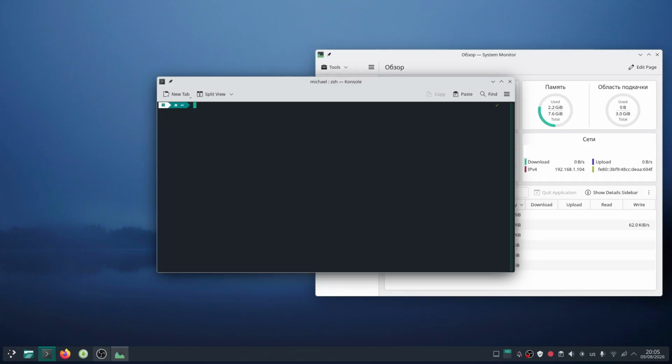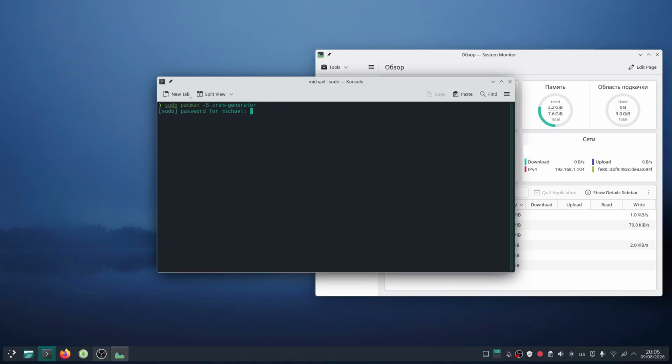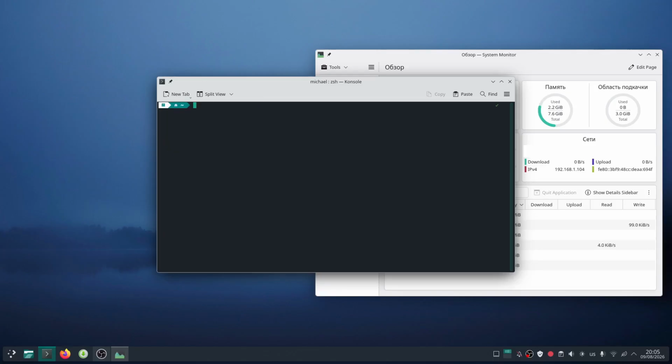The first thing we need to do is to install zram. On Manjaro Linux, the zram package is called zram-generator. The command for this action is sudo pacman -S zram-generator. Let's enter the password. Proceed with installation. Yes. Okay, we have successfully installed zram-generator.